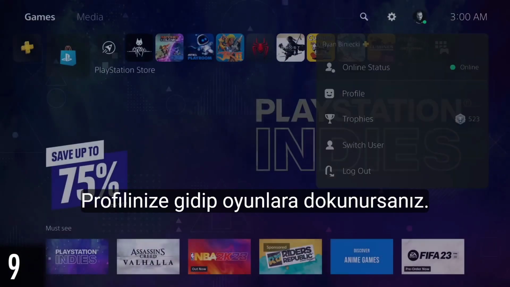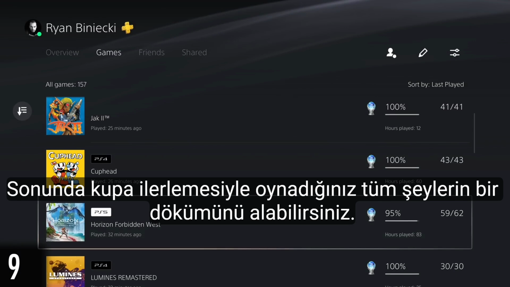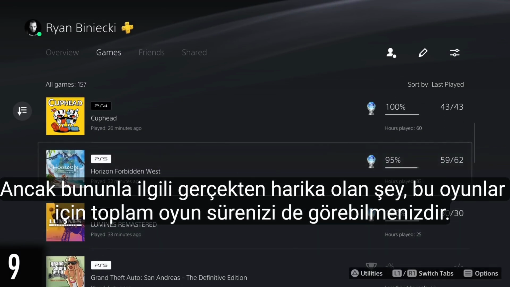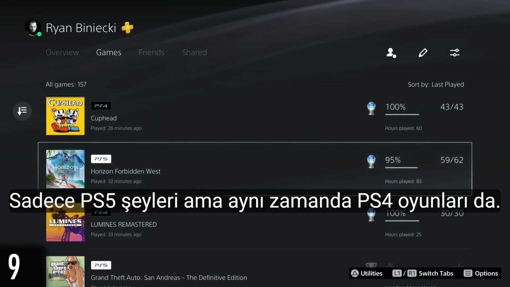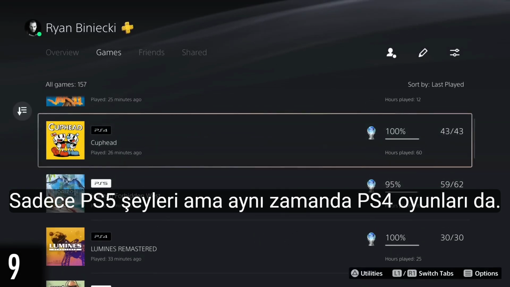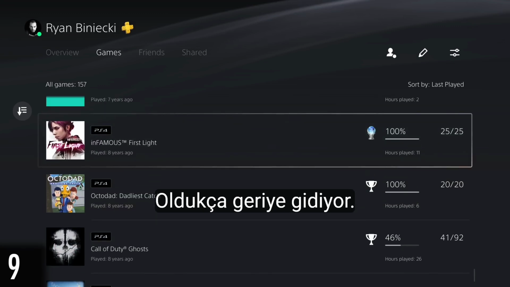If you head to your profile and tap over to Games, you can finally get a breakdown of all the stuff you've been playing with trophy progress, but the really cool thing about this is you can also see your total playtime for those games. Not only PS5 stuff, but PS4 games as well, so you can finally see just how much time you put into PS4 titles. It goes back pretty far too.